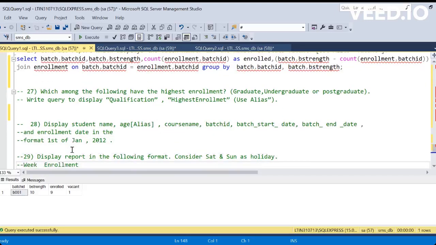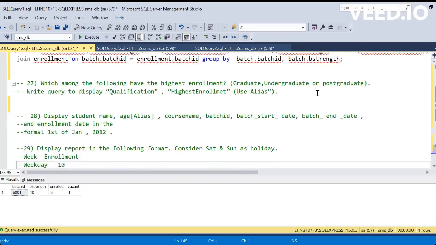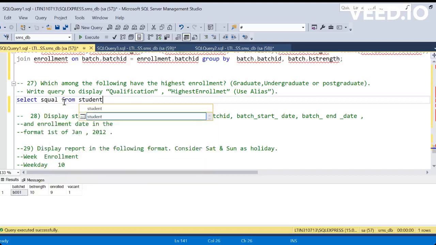Which of the following has the highest enrollment: graduate, undergraduate, and postgraduate? They want to know which particular course has the highest enrollments. Write a query to display the qualification with the highest enrollment. They want us to use aliasing for that. So for that purpose, we have to display the qualification of the student. First of all, SQL from student table. So what they want is the highest enrollment.